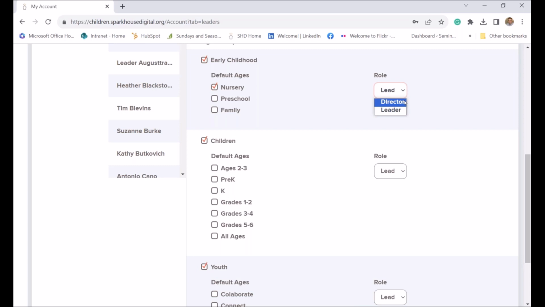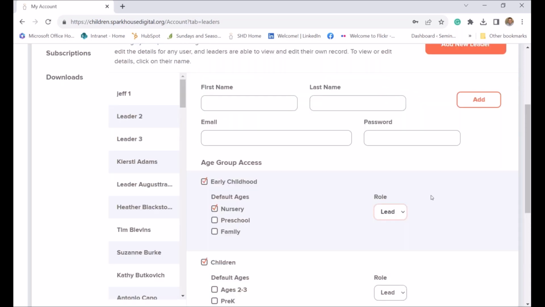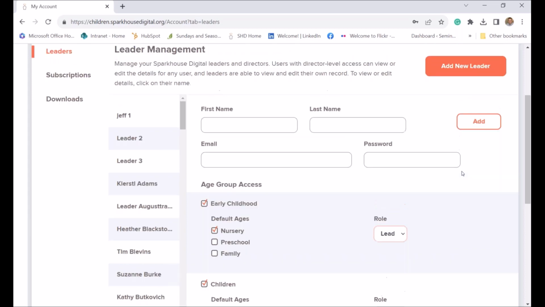I even know of congregations during COVID that made all of their parents and all of their older kids leaders so that they could access content during COVID. So they would say, for example, to a confirmation class, hey, go to Sparkhouse Digital, look at this video in Reform, and we're going to be talking about it on Thursday night in a Zoom call. So you could do that. In fact, it might even create some recruiting possibilities for your Christian education program. You can, again, add as many leaders as you want.